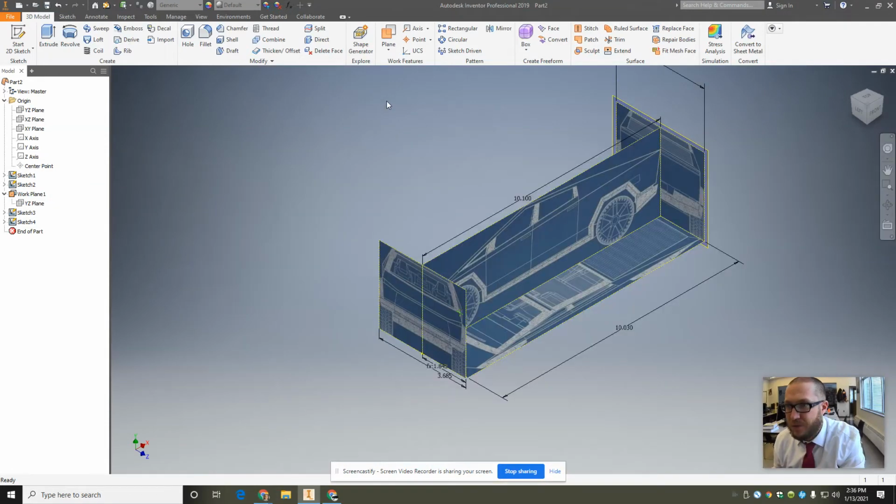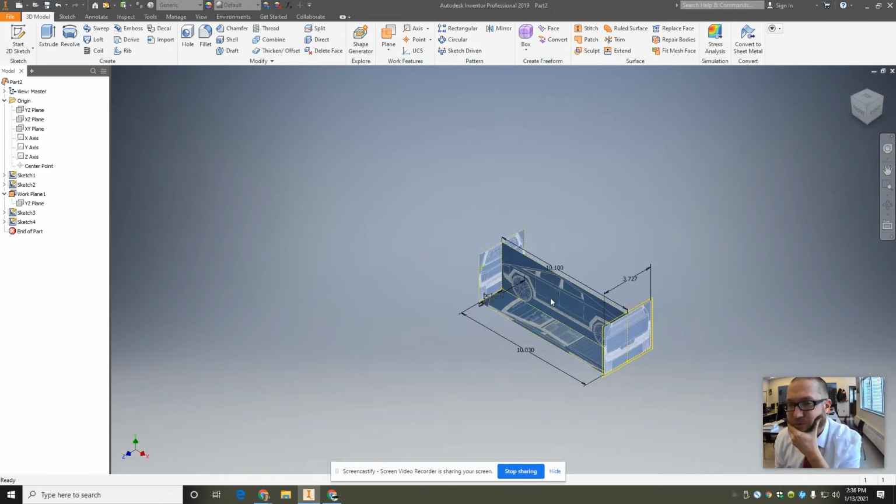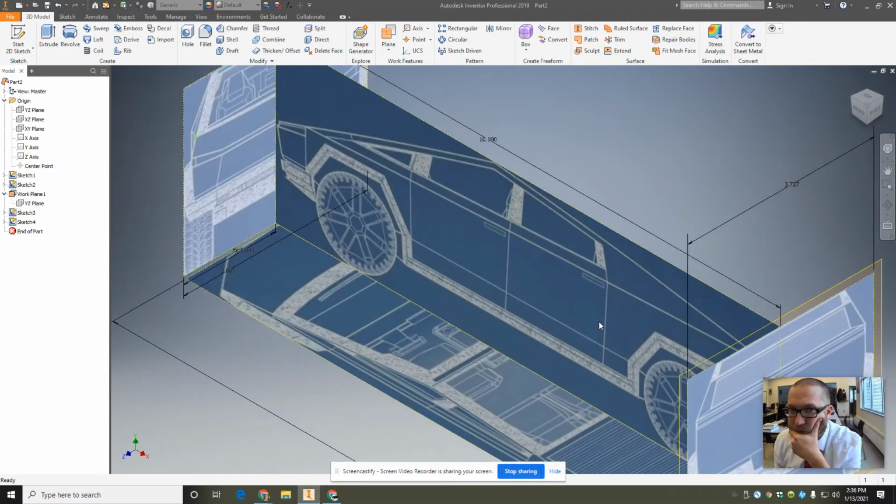All right, this is where we left off in this model. I'm going to show you how to get started making the panels. We're going to make this front panel first here.